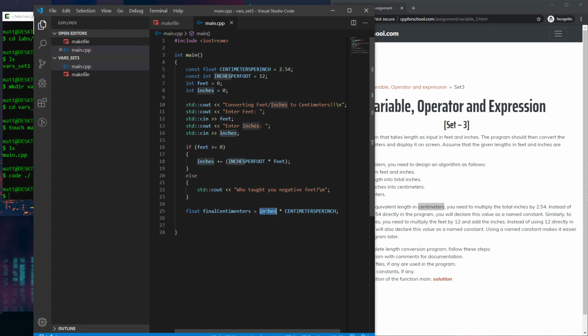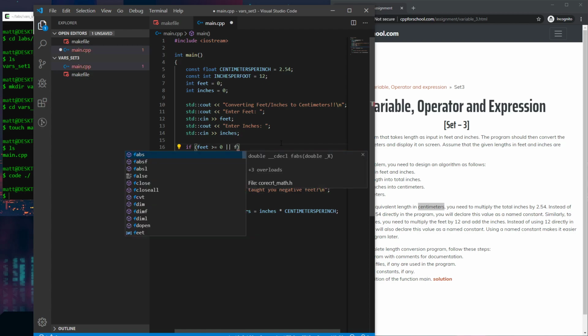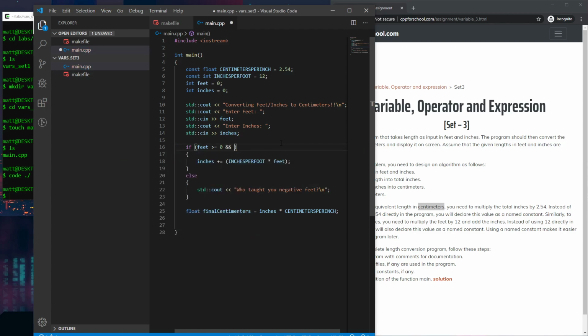There's got to be something here if you think about it, because they could have entered something invalid. I suppose we should make sure they're not entering negative inches here too. So we'll do an and, inches greater than or equal to 0, just to make sure they don't put in a negative.